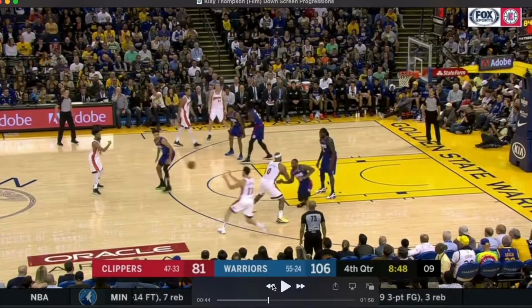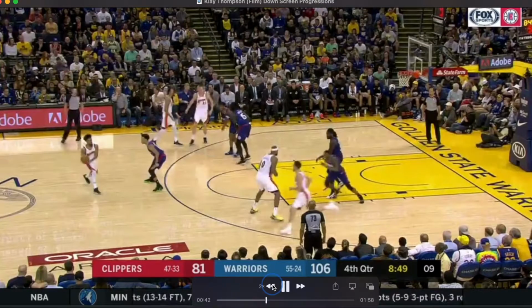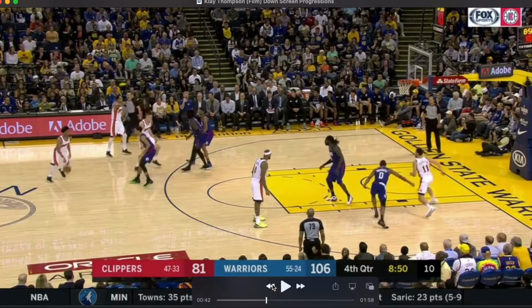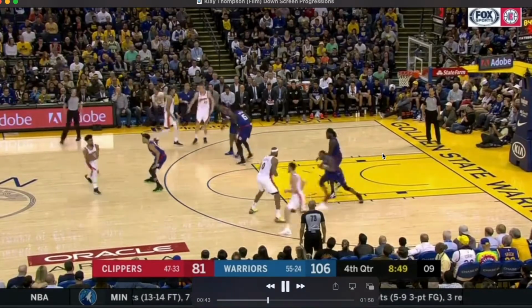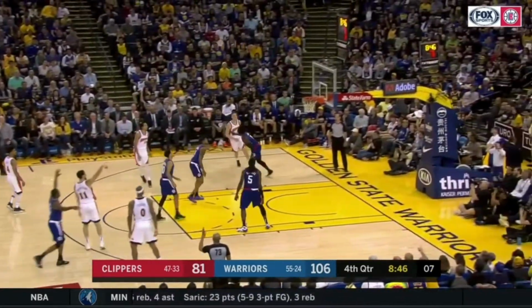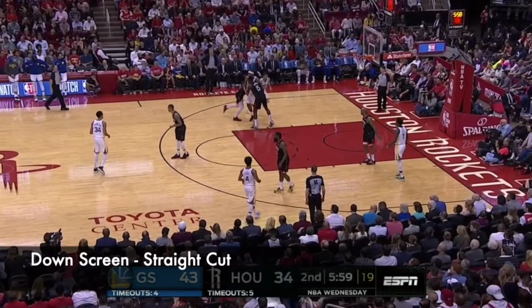Now, different setup. Watch this setup move here. Okay? So he's going to take a hard step here, act like he's back cutting coming off this side, but then he's going to sprint off that elbow down screen. And his defender gets lost, and that allows him space to curl it.